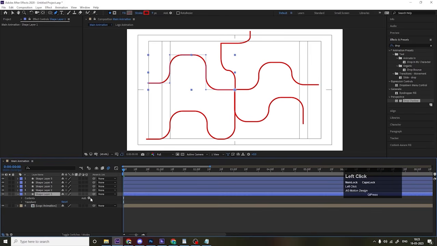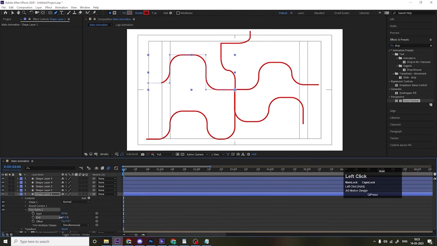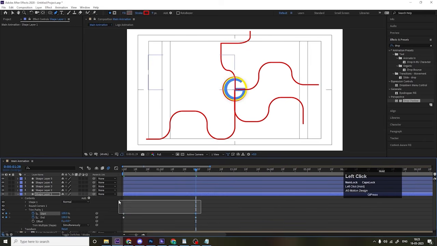And let's go to the Add menu, and we will choose Trim Paths. We will go to the Trim Paths, and let's make this 0 initially. Let's create one keyframe at the end and one keyframe at the start. Go to around 2 seconds over here, and let's make this 100, and let's make this 100. Now we will select the start keyframes and try to move them over here. Okay, and select those keyframes and hit F9.